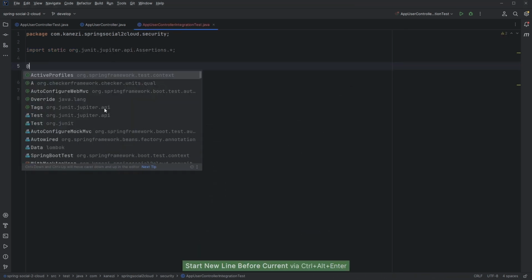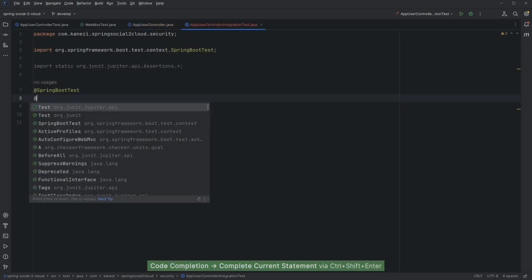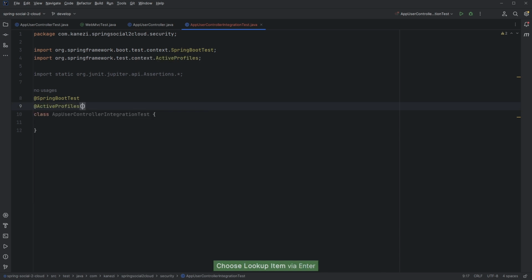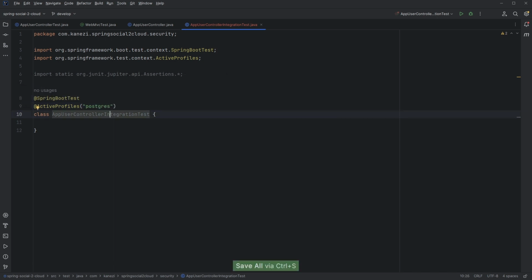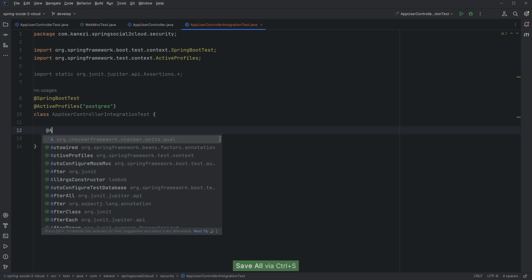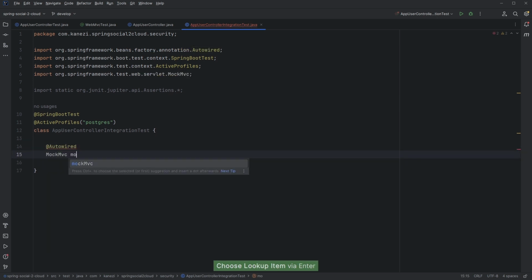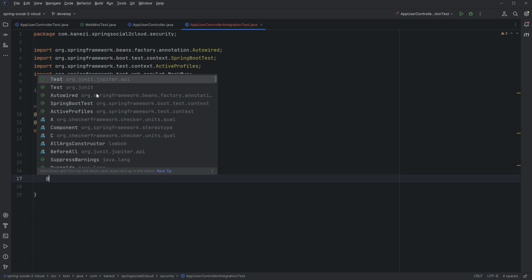And we'll annotate it with @SpringBootTest. We also need to use a real database, so we'll mark our class with active profile Postgres, which spins up a real database using Testcontainers. And now we'll auto-wire our MockMvc, with which we can perform our post request, and create a new test method.